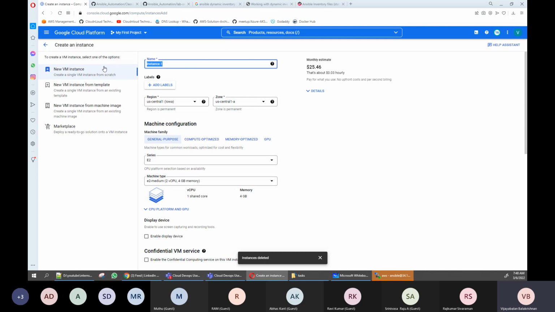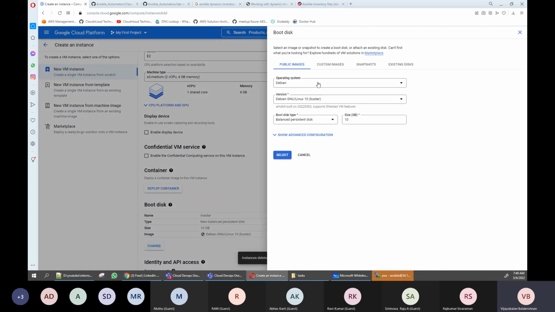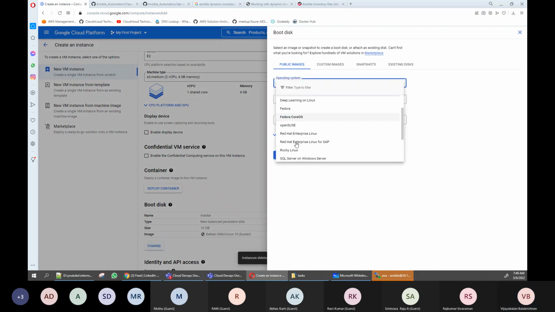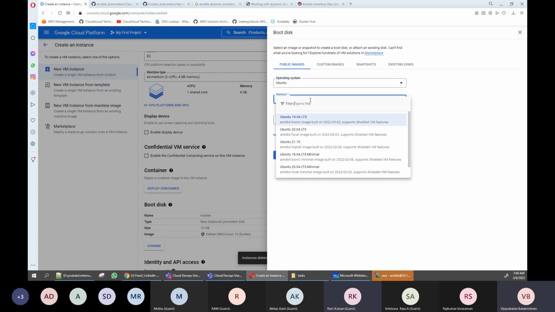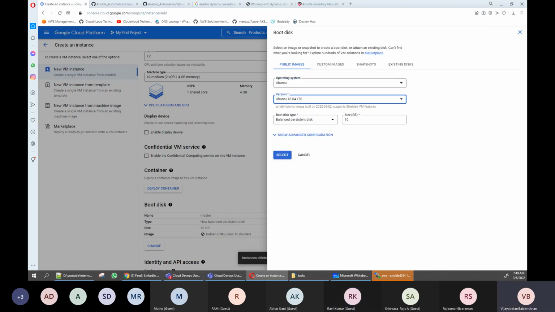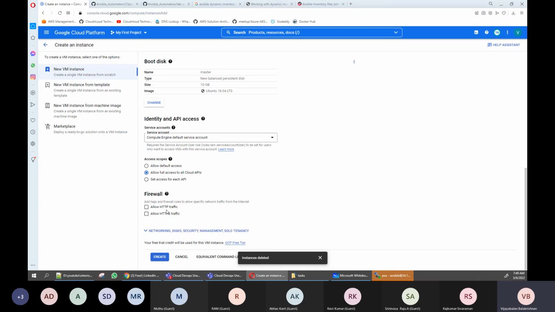Okay, so here, master, come down. Minimum 2 CPU, 4 GB memory is the minimum. So we will go with Ubuntu. Where is Ubuntu? Okay, Ubuntu. And we will go with the minimum, 18. Go for Ubuntu and then come down. I'm going to allow all, allow HTTPS, create it.